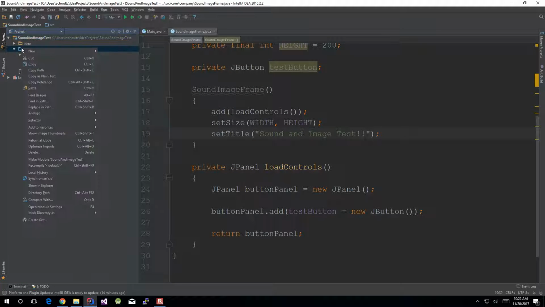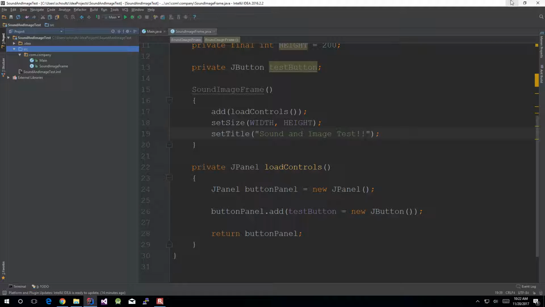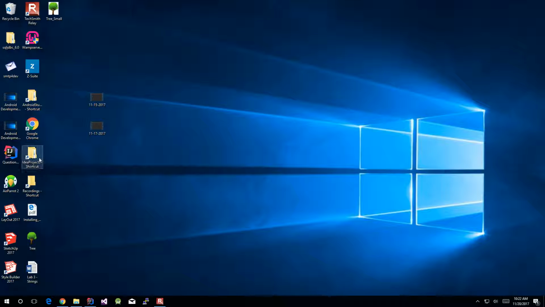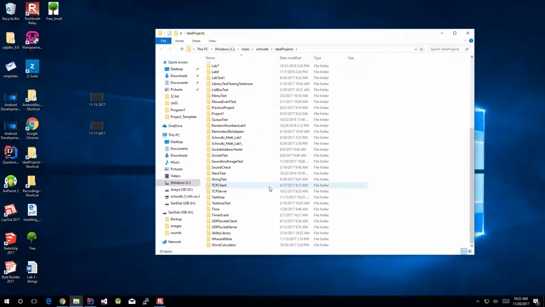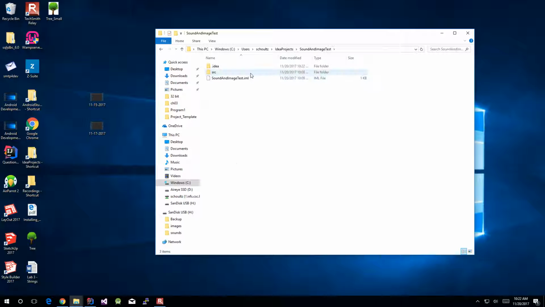So what I'm going to do is right click on source. I'm going to say new. Is it going to let me? Nope, not going to let me. So I'm going to have to go actually into the structure itself. So I'm going to get inside my IdeaProjects shortcut, scroll down to sound and image test, double click on source, and then create a new folder inside of there that I'm going to call images.